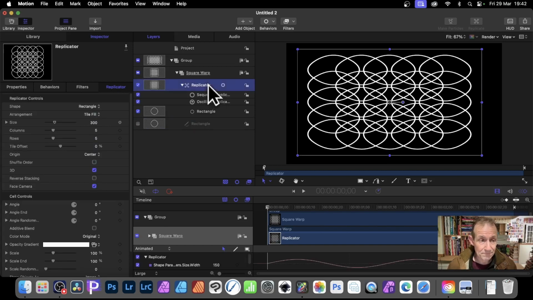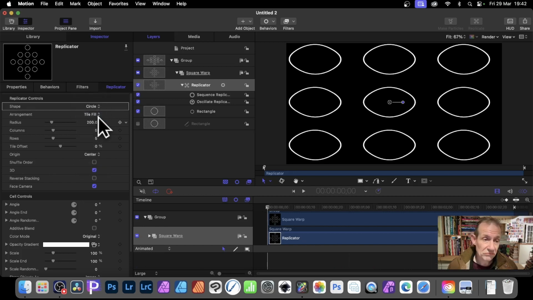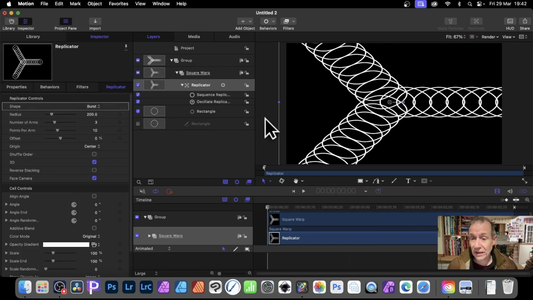So the replicator, and in the replicator, you notice here you've got the controls. This is in the replicator section, and you've got shape. So with that, just go here, and you can try them out. Go for circle. Fine. You can go for spiral or burst. I think burst is really good. You can create all kinds of different burst designs. You can see 3 there. You've got 3 bursts there. You can create 20 or 30 bursts.